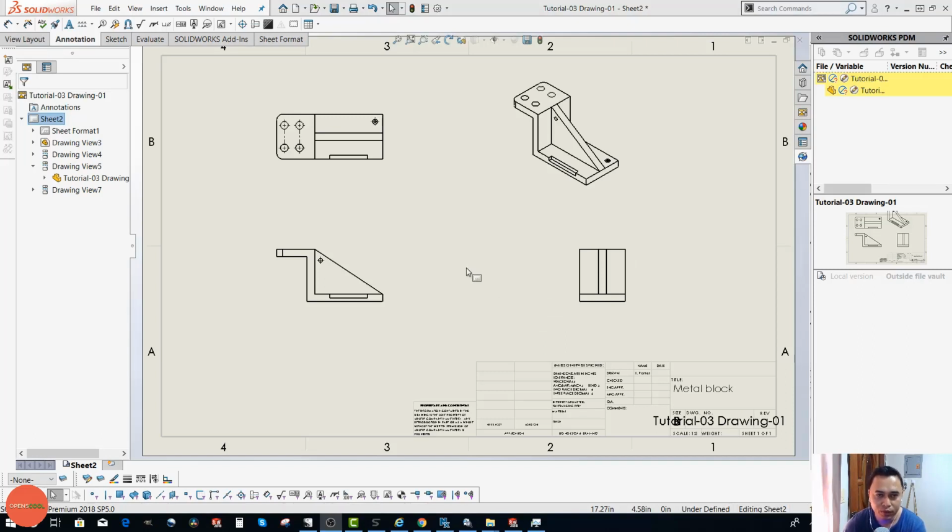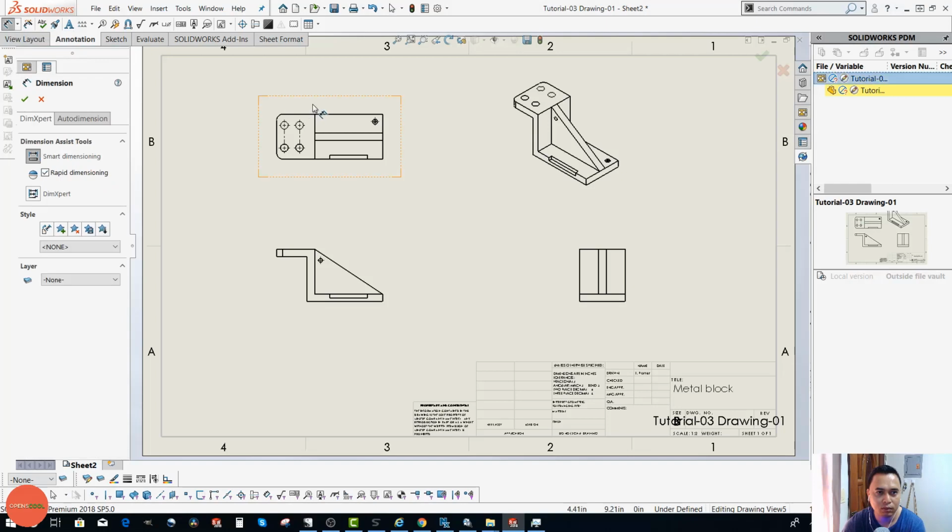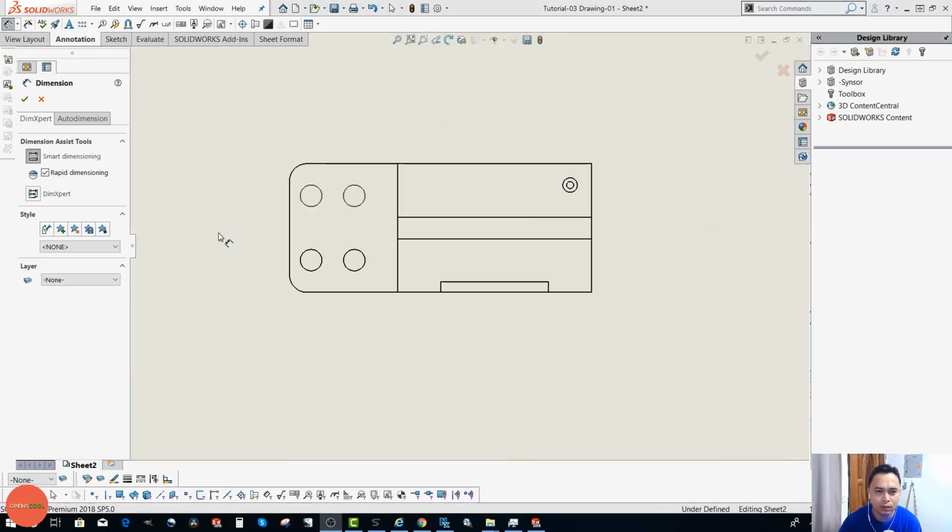Now the goal of drafting is to provide as much information as possible so that the manufacturer will be able to make this part as close as the design intent. So it includes giving dimensions, notes, materials, specifications, etc. So let's start by adding dimension. Go to annotation, then click smart dimension. We're going to place the total dimensions of the part, like the overall width and overall length.